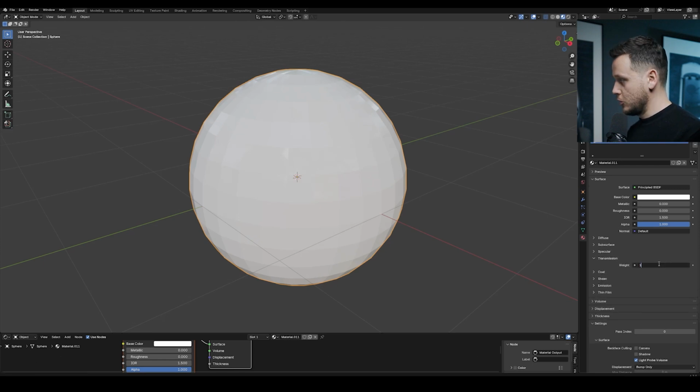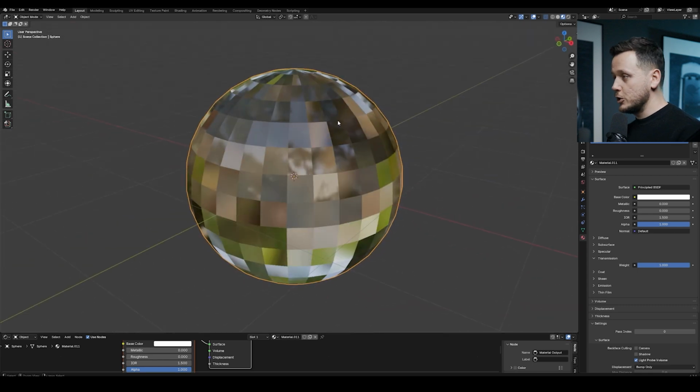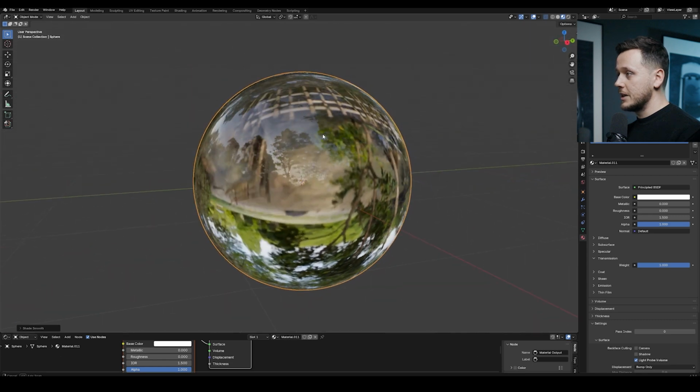The next thing, the important thing here, is the transmission value. We're gonna increase it to 1. And here it already started to look like a glass. I will actually add Ctrl+2 subdivision and then right click, Shade Smooth. So as you see, it already started to look like a glass.